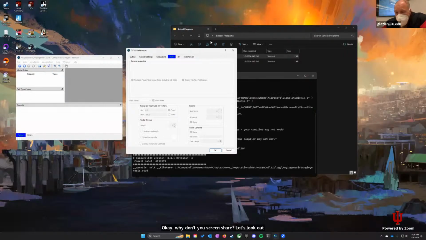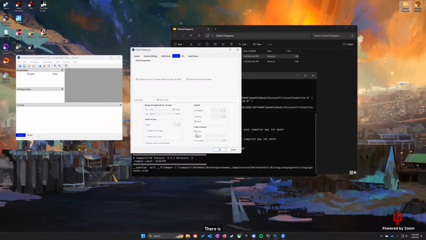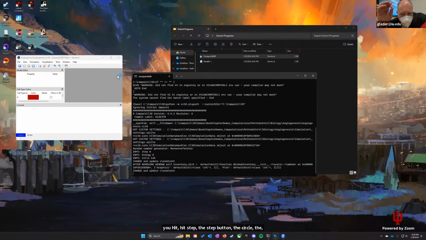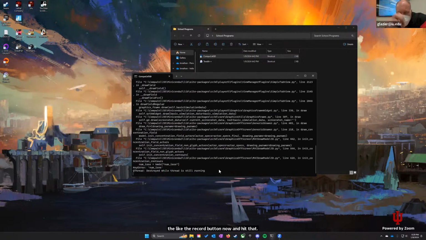Okay, why don't you screen share? Let's look at it together. I'm in field, but it's all grayed out, not allowing me access. So why don't you hit the step button, the circle, like the record button, that one. Hit step. No, it crashed.